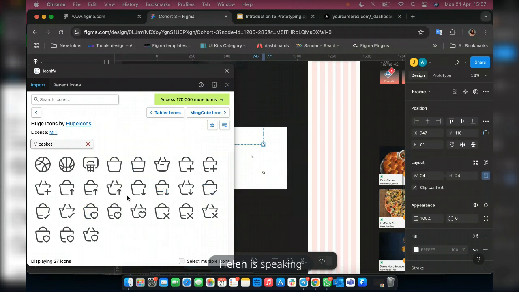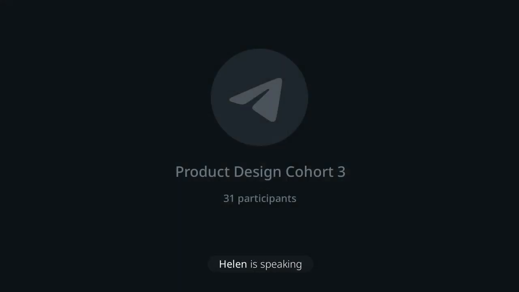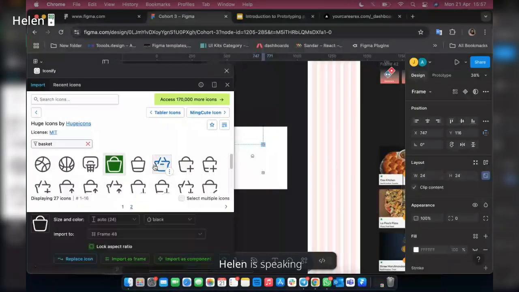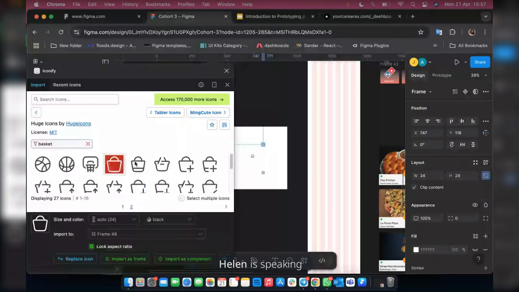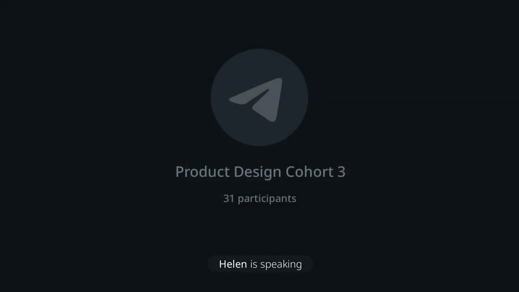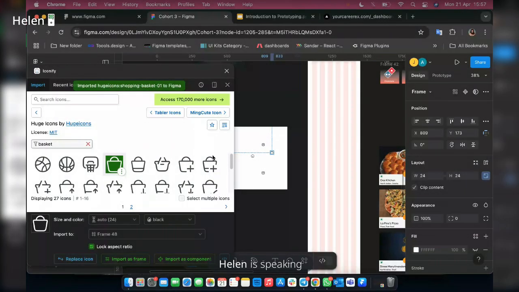This one, I like this one. Or should I use this? Okay, now I'm getting confused. Let's use this one. So I'm going to drag it. So you can see how I'm just tap and drag, or you come here, import as component, or import as frame. But to me, I feel you should import it the way you want, and then you can now play around with it.